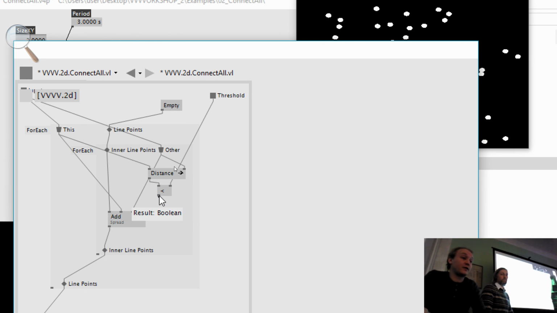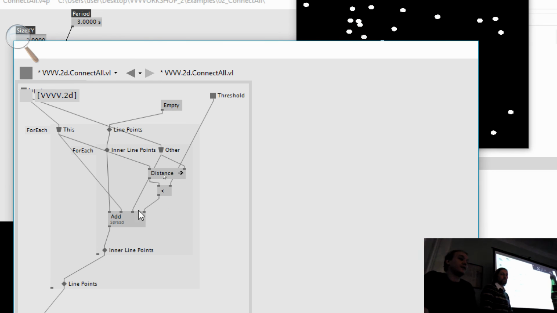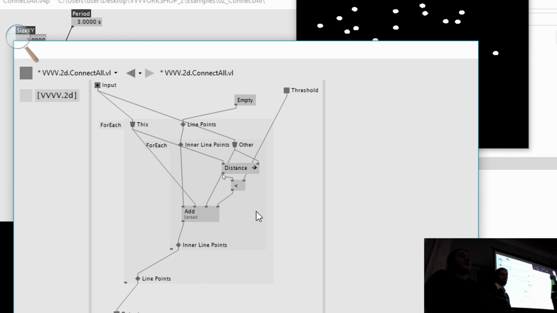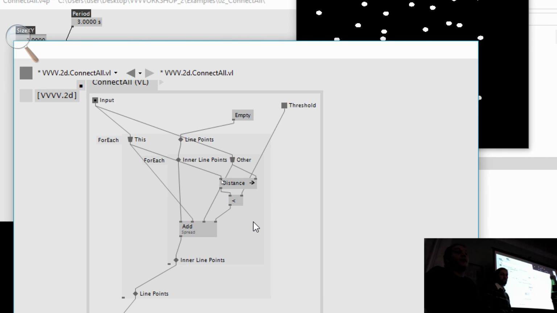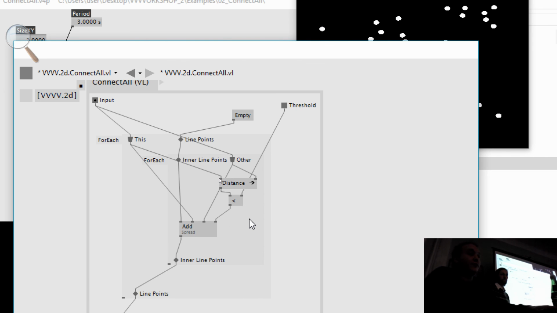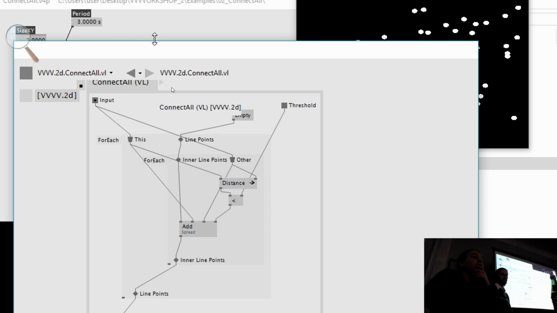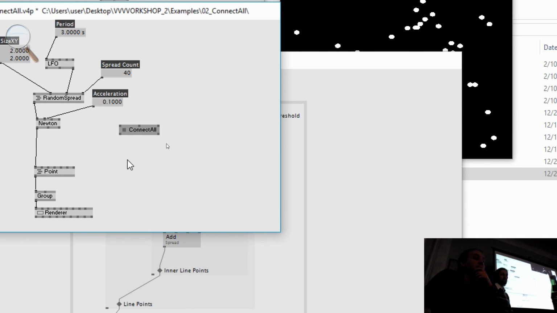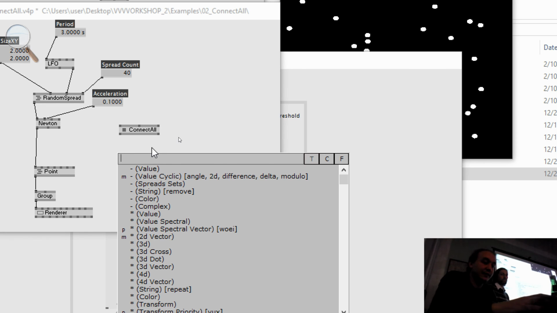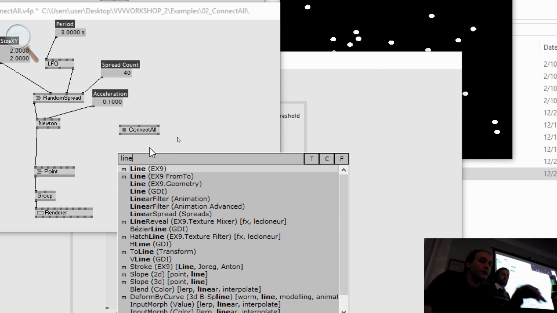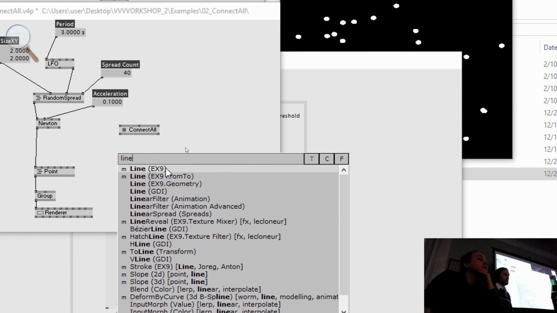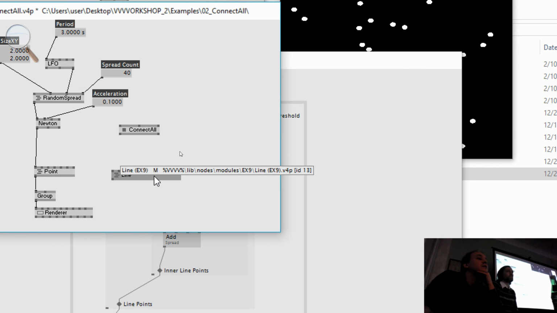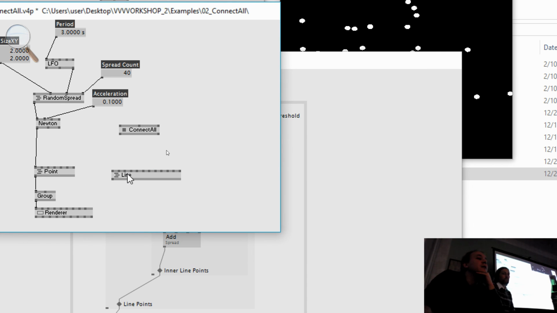Okay, I just connect the smaller to the add. Now we are basically finished already. Now we can go back to VV and draw this stuff by creating a line. Now we put the output XY.